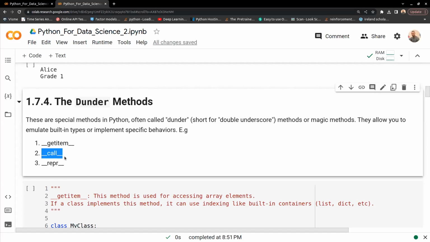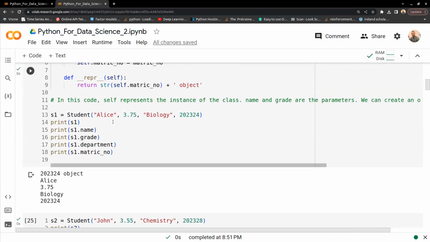You can use the call method in a function, more or less like calling a function on an instance. So it works like a normal function, right? Just like when you define a function and it takes in some argument. When you use the call method, it works like that also.